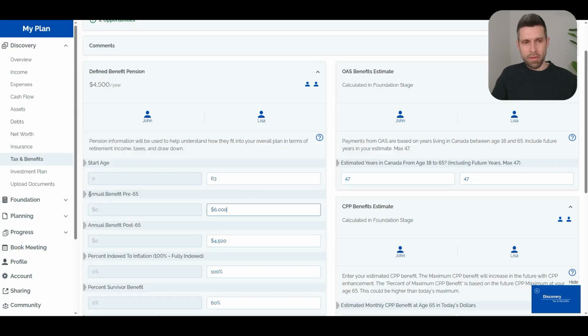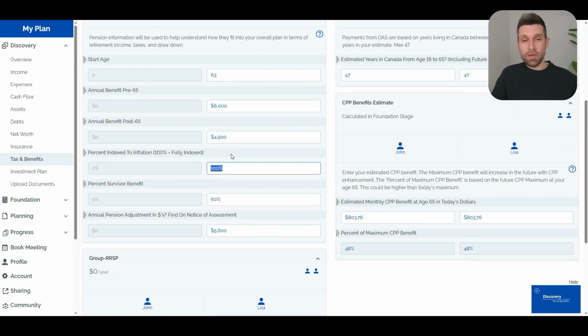We've got the annual benefit. It's important to enter the annual benefit here. We've got the annual benefit post 65 and pre 65. Often there's a reduction when a bridge benefit goes away at age 65, so make sure you've got that captured. We've got the inflation indexing. In this case, Lisa's pension is fully indexed to inflation, so it's 100%. But if your pension is not indexed or only partially indexed, you might enter 0 or 50%.